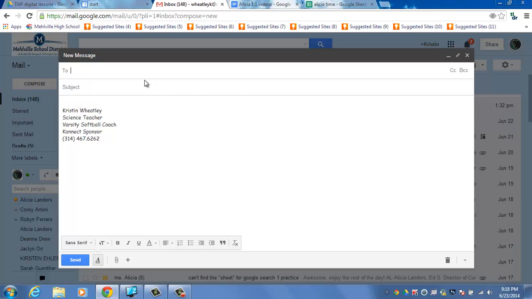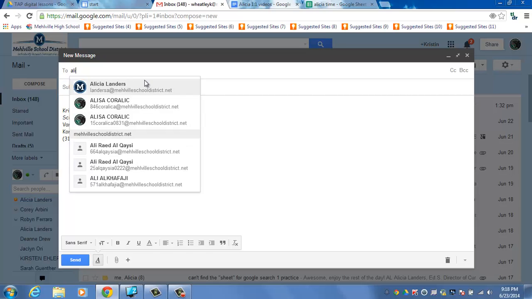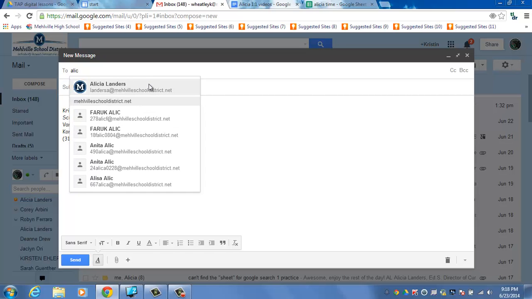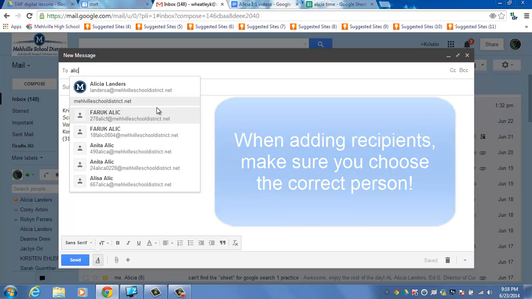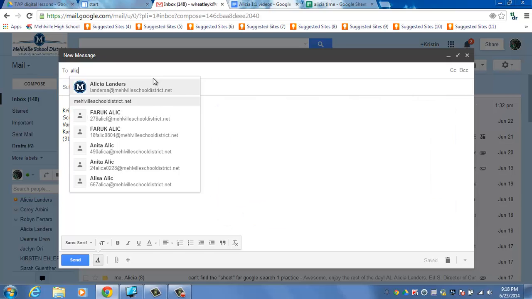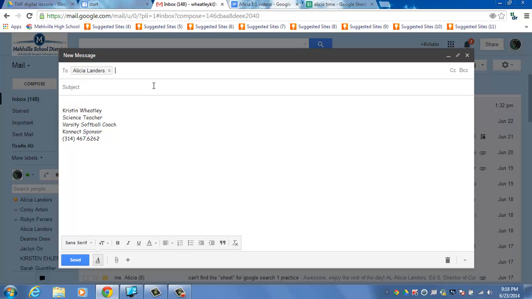In the to field, you can start to type the letters of the recipient's name, or you can even look up their email address. So if I need to send an email to Alicia Landers, I'm going to start by typing it in, and it'll bring up anything that has those 3 or 4 letters. Make sure when you're looking at these recipients that you choose the right person. We have multiple people in the district and you want to make sure that it's going to the right teachers and the right possible students. So I'm going to click on Alicia so I can send it to her.